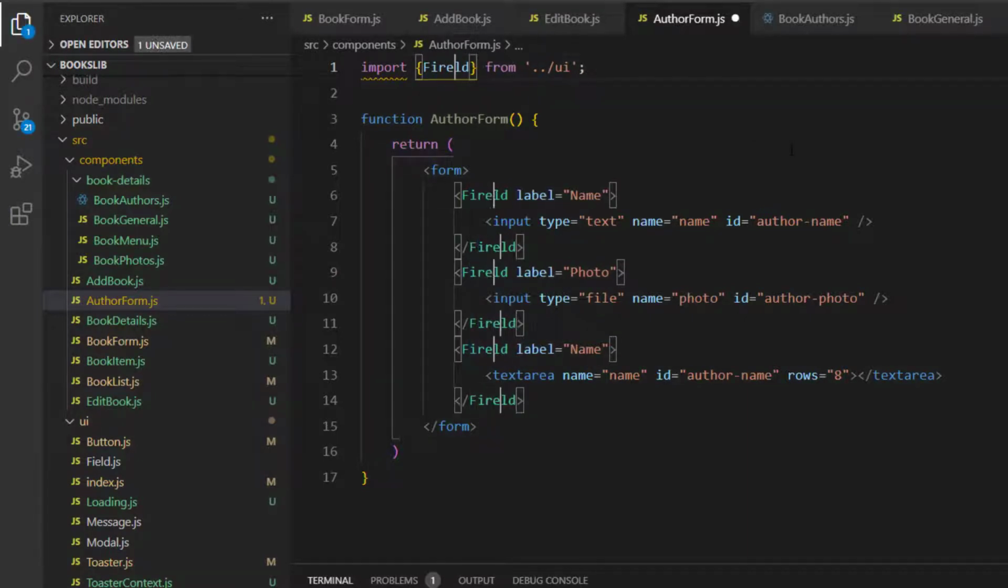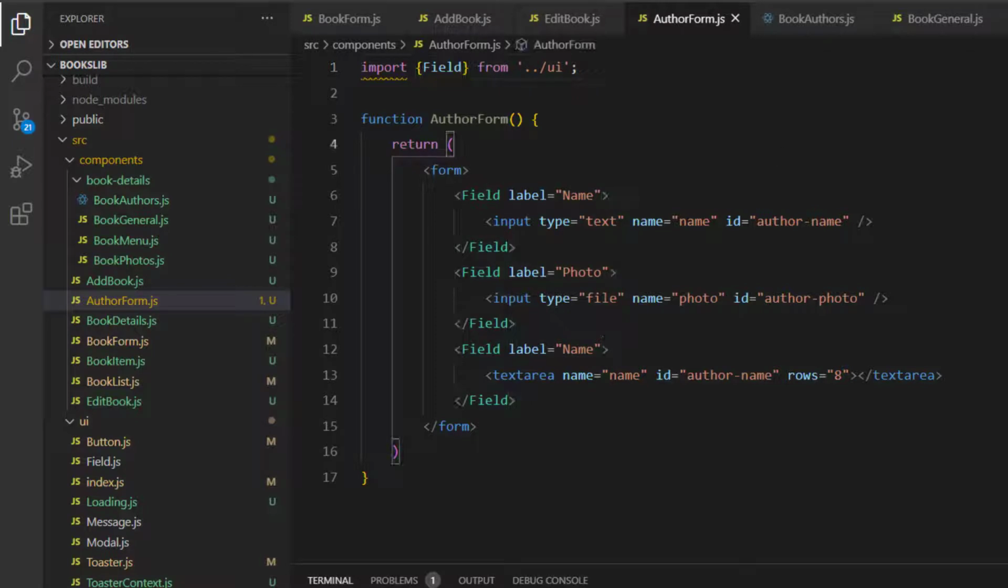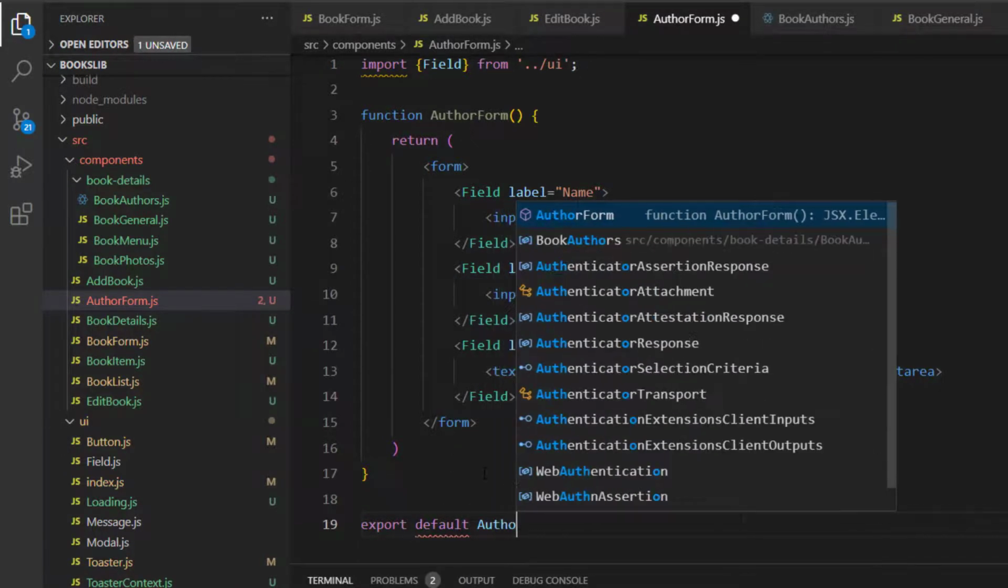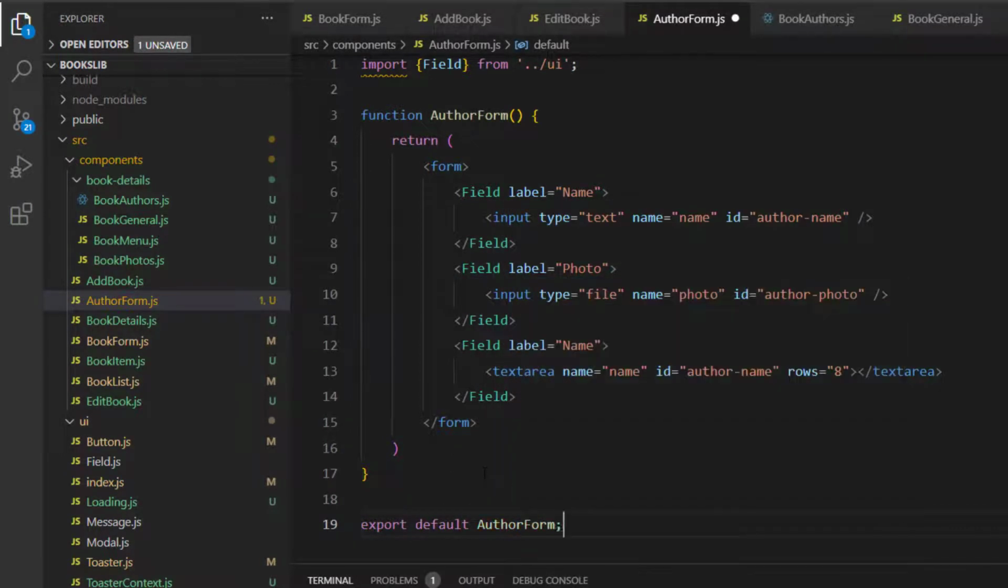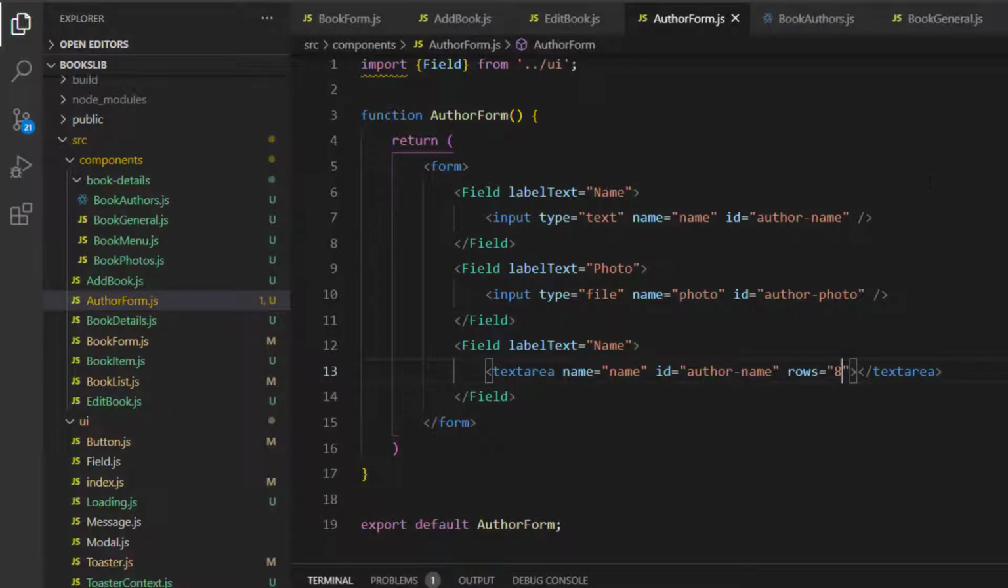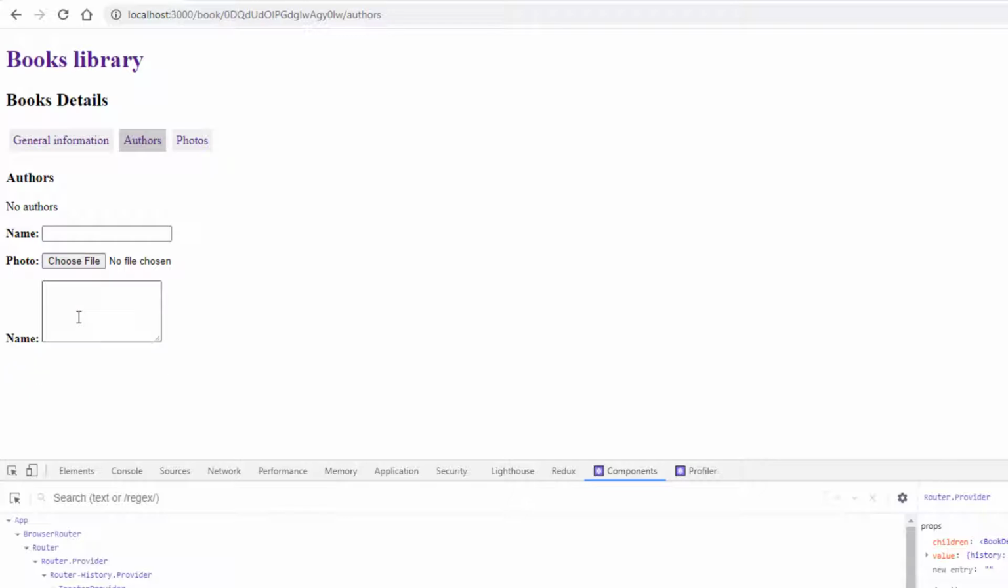is like this field. Now I'll export the author form. Now for the label, it is label text. Alright, so this is our form. Now the rows here, I'll make it 5 for the text area. It seems a little bit large. So this is our form.